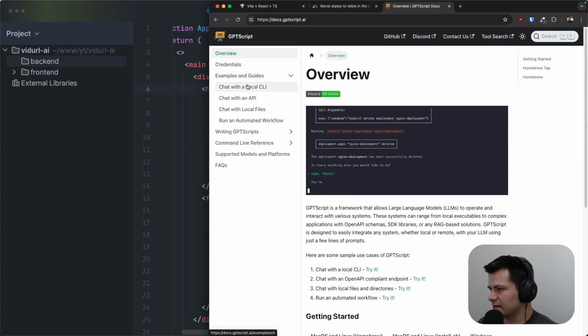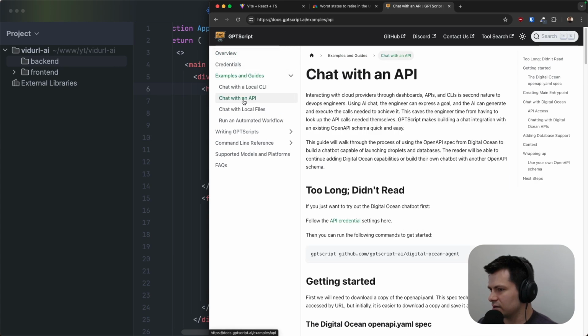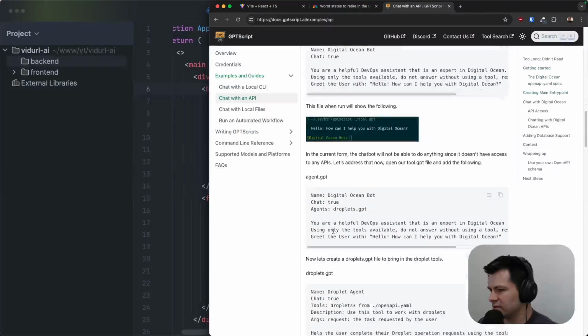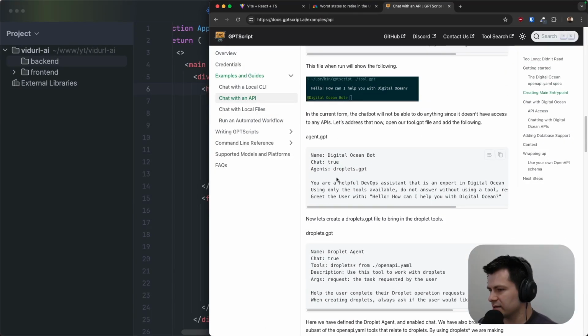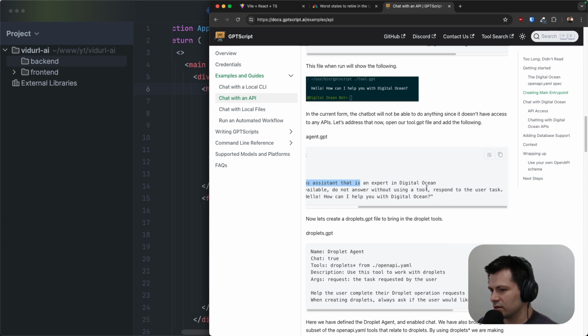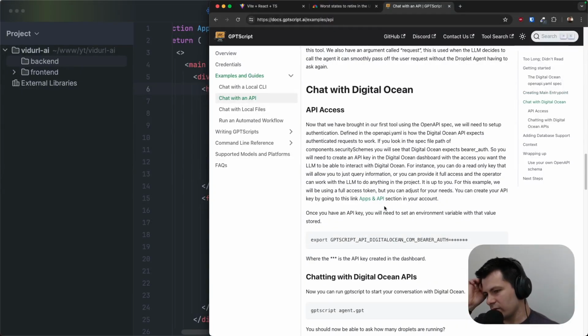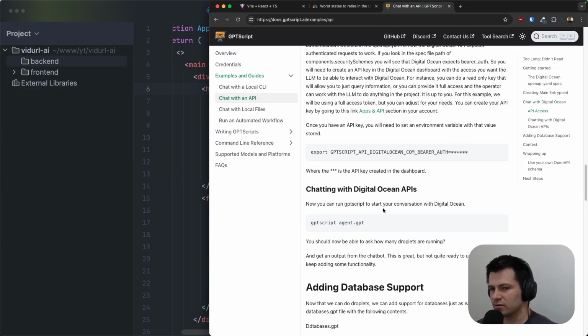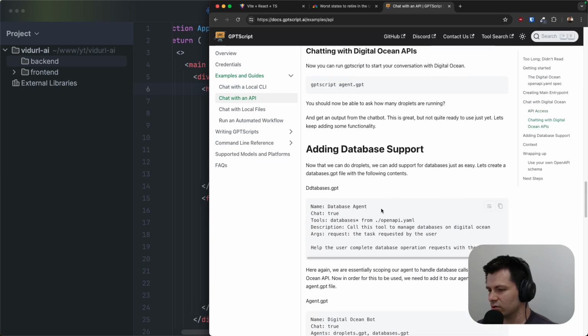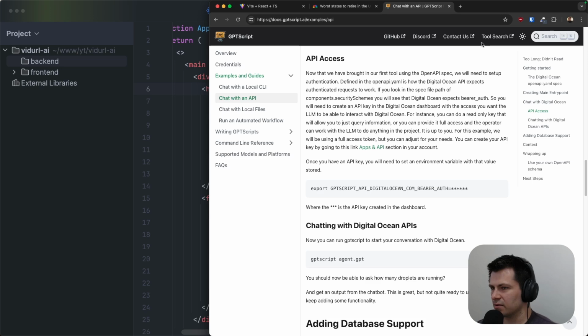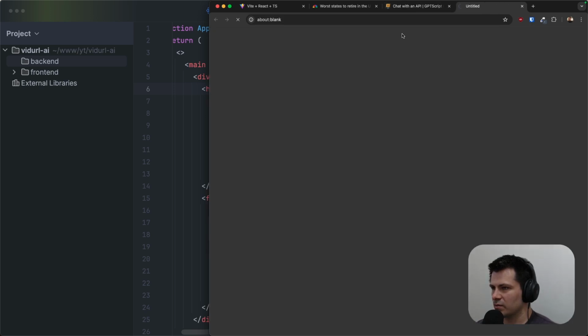Now for the examples, you can see what can be done with it. So for example, you can build a tool that says you are a helpful DevOps assistant that is expert in the digital ocean. Using the tools, respond to the user task, and then it will help another user or the user of this tool to solve some issues. A nice example that they have is, let me open GitHub here.